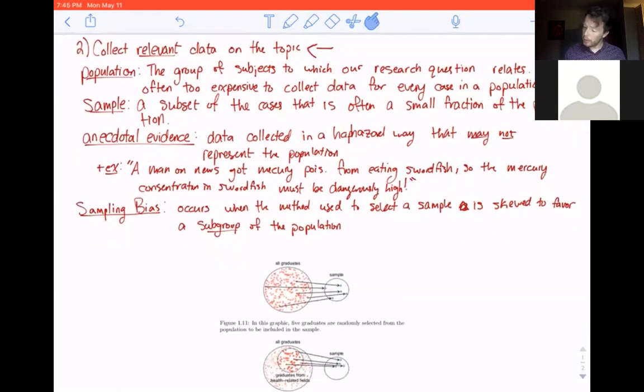The first thing we want to talk about is population, which, as I have it defined, is the group of subjects to which our research question relates. It is often too expensive to collect data for every single case in a population. So say we wanted to know the average length of dog tails in the United States. It wouldn't really be feasible for us to find every single dog in the United States and measure their tail. Usually we say it's far too expensive, but in this case, I'm not sure even if you wanted to, you could really do that.